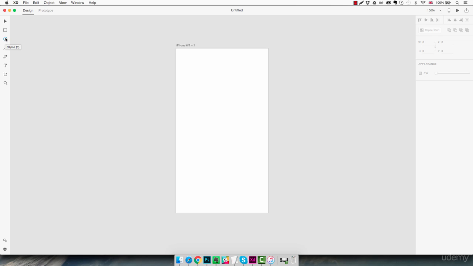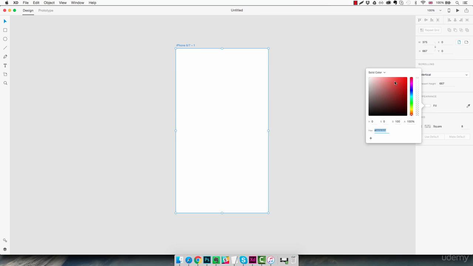So we're going to start with the first tool on top, which is the select tool, or letter V. This allows us to select any object on the screen and to move them around as we want. For example, I'm going to select our artboard because I want, for example, to change the fill.